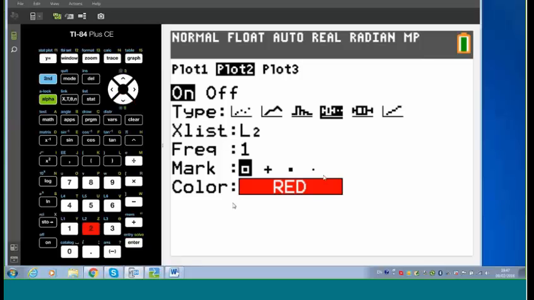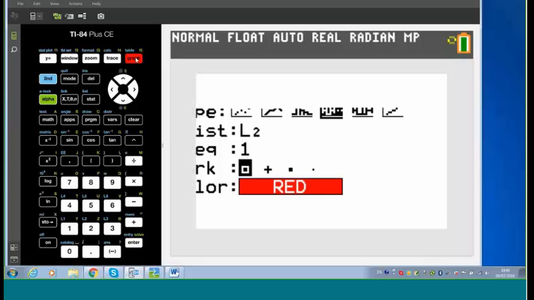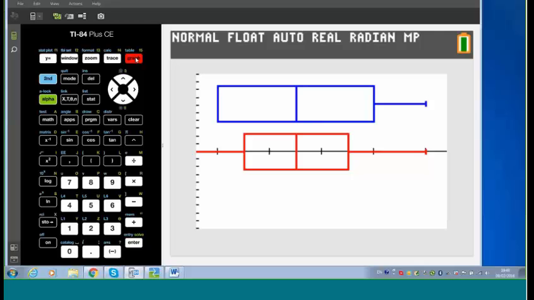Notice if it was group data, I would put that into list 1 and list 2, or list 2 and list 3, and I would change the frequency. So rather than 1 of each, I would change it to the other list. It's not in this case. And when I go graph now, it's put it over the line again because of how we had the window set up before. So we can change it.